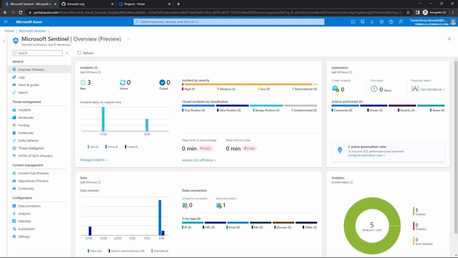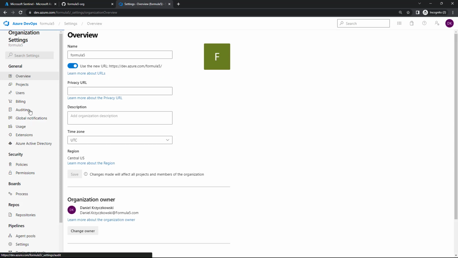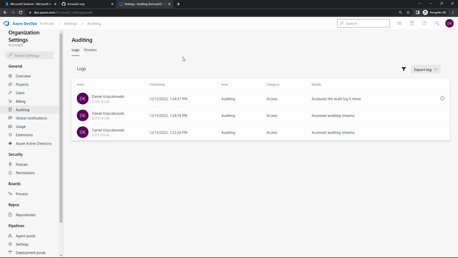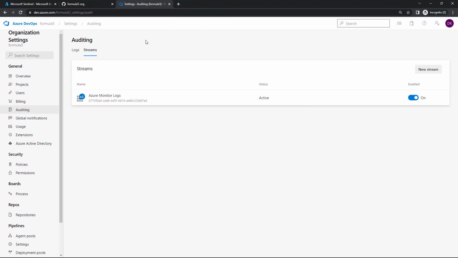So let's start with Azure DevOps first. Here is the Formula 5 organization in Azure DevOps, and under Organization Settings, there is this tab called Auditing. And this is the place where all the logs are displayed. Before we can enable auditing for an Azure DevOps organization, it has to be connected with Azure Active Directory. Once it's enabled, we can also stream the logs to Azure Log Analytics workspace. So once it's connected, all the logs from Azure DevOps will be stored in the Log Analytics workspace and can be queried. So let's get back to the Microsoft Sentinel dashboard.